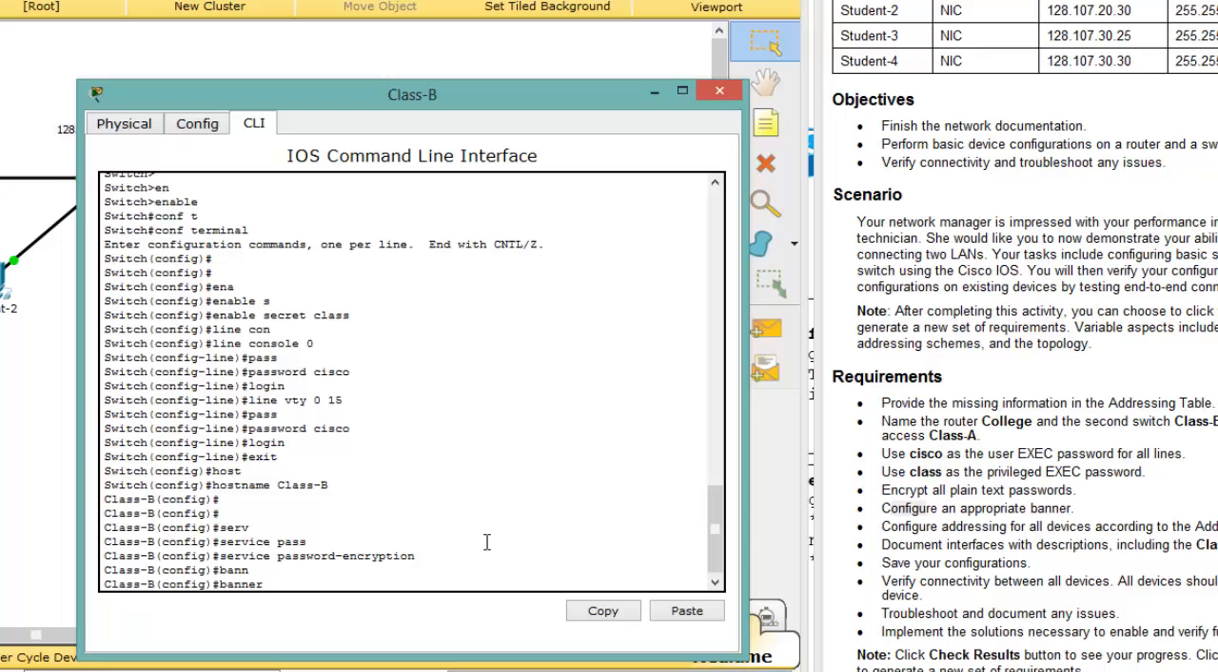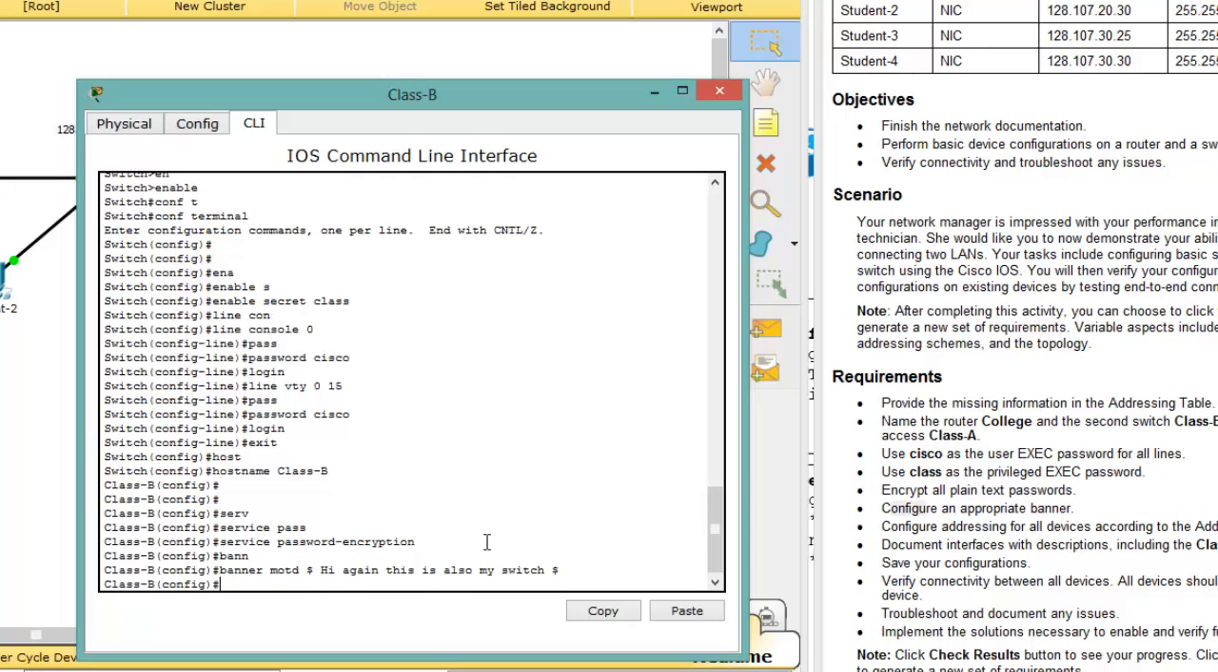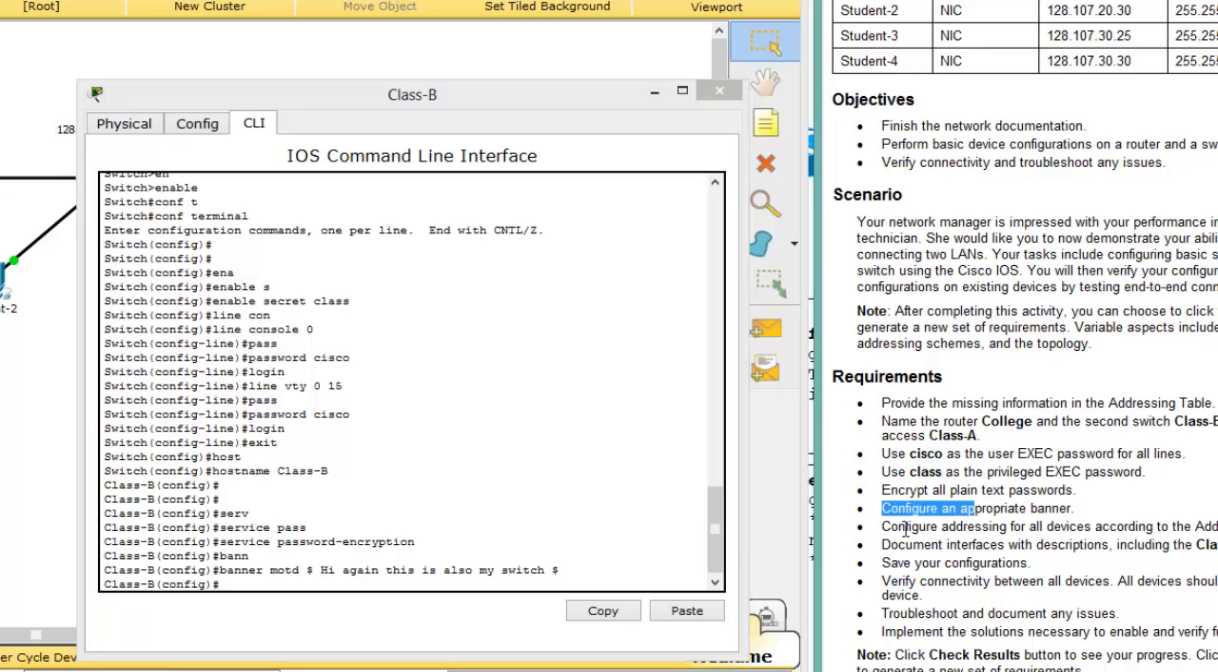Banner MOTD. I can put anything. I will write, for example, hi again. This is also my switch. And we finished the banner.